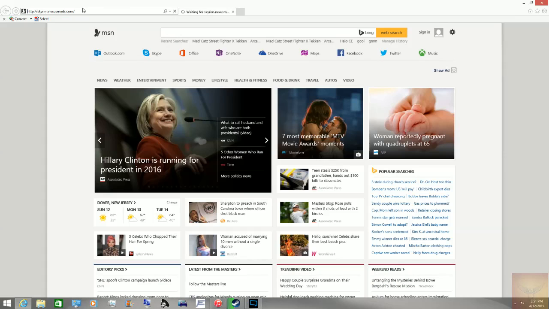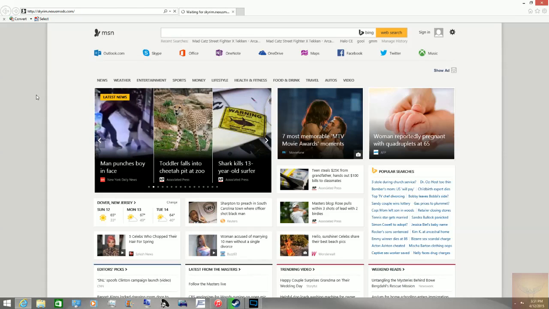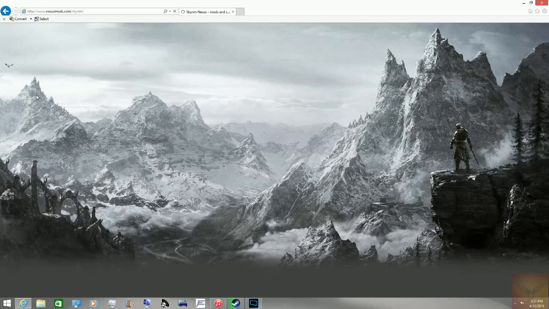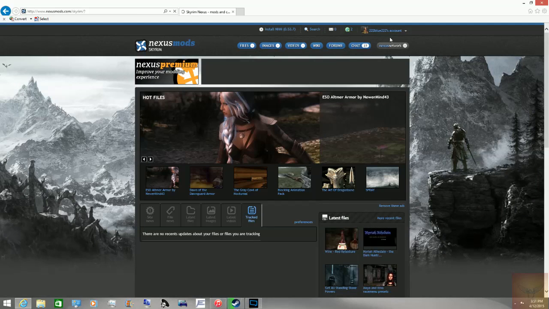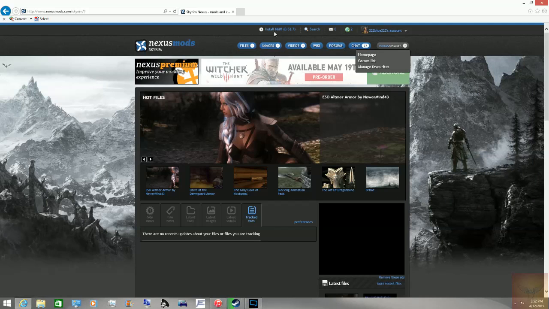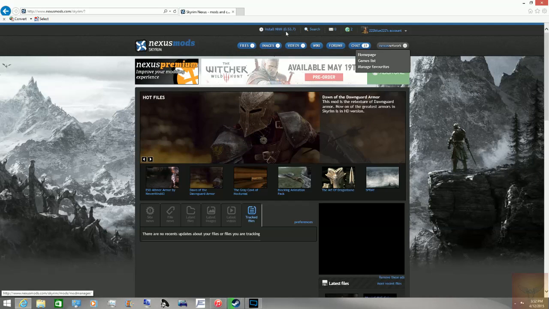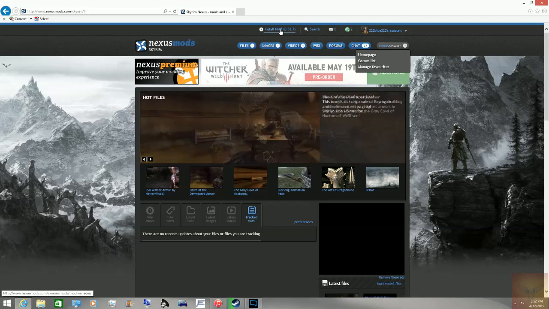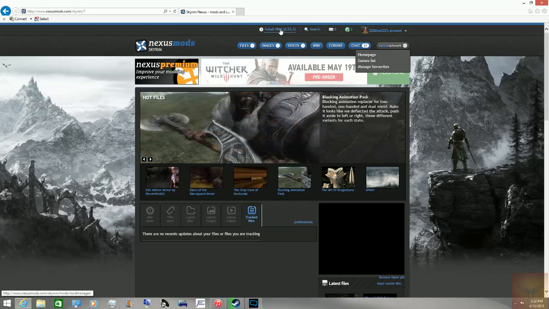SkyrimNexusMods.com. I go there a lot, so it just automatically pops up for me. Just give it a moment to load. Then you would create an account right up there. Then you would click right there, Install NMM. Right there, you just click it and it will download your installer and you're done.